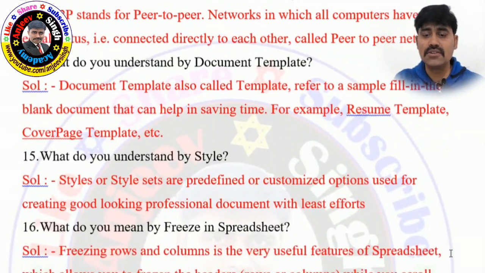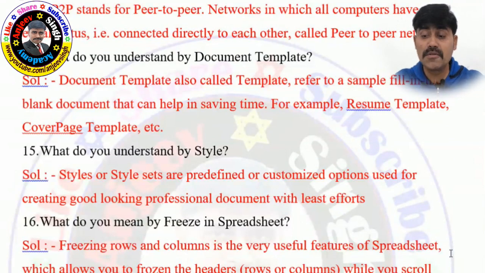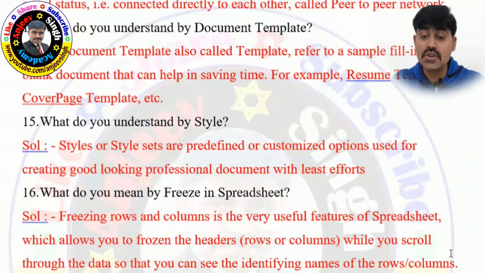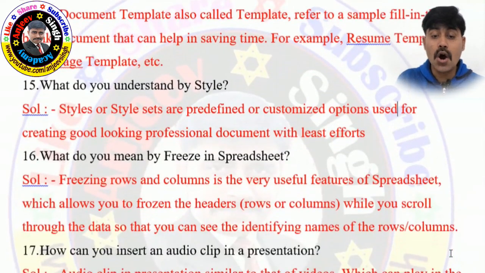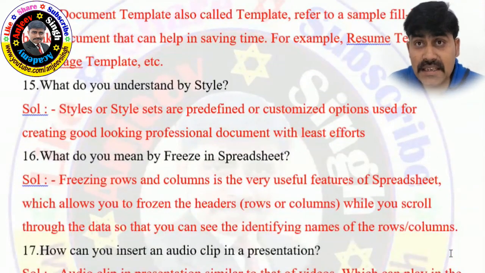So look at the answer. What is the answer there? Freezing rows and columns is a very useful feature of a spreadsheet which allows you to freeze the headers, rows or columns while you scroll through the data, so that you can see the identifying names of the rows and columns. Okay.